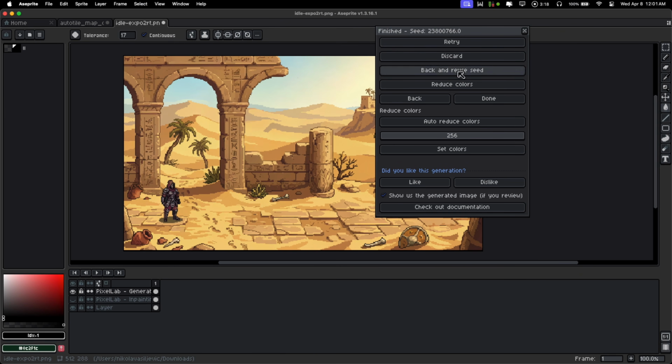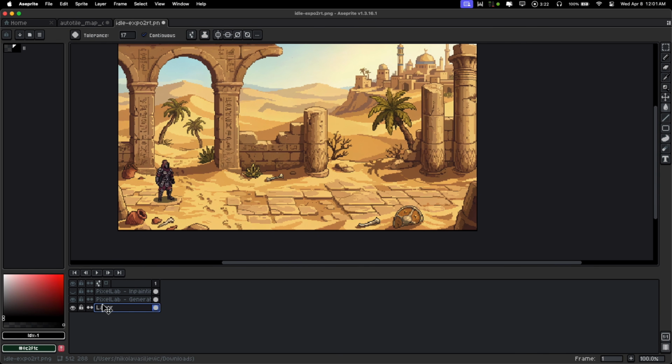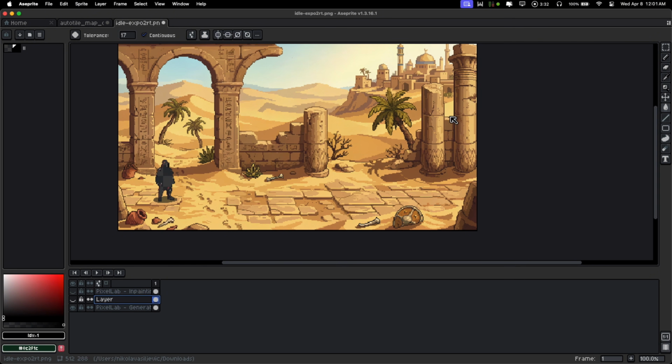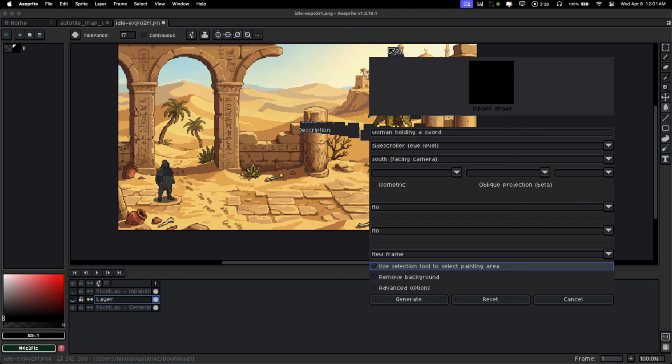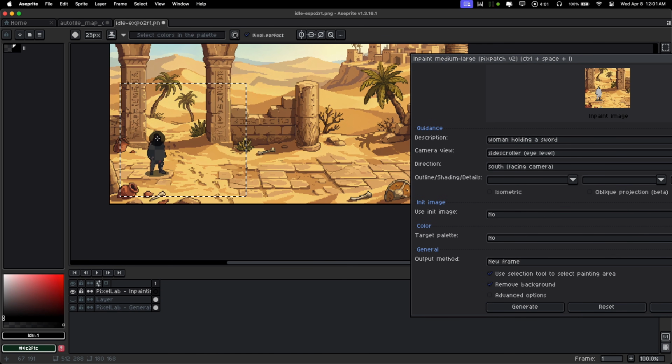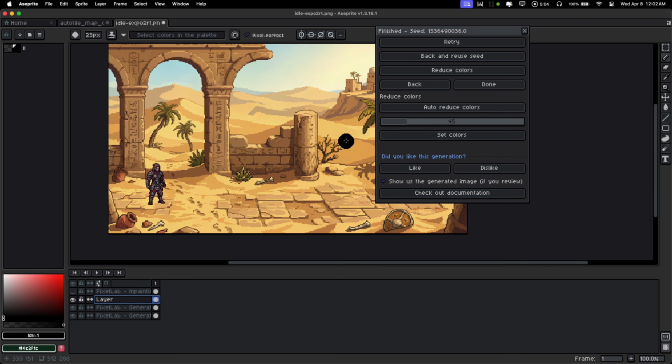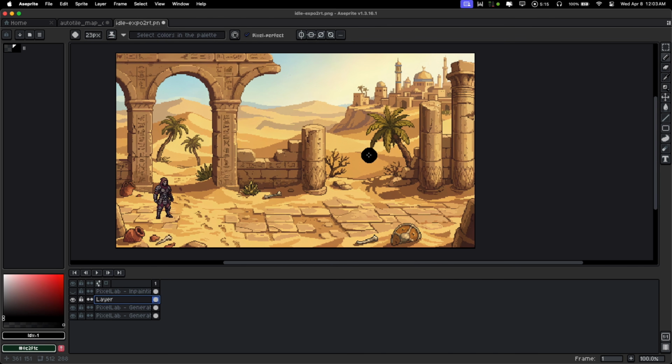And check it out. That's a pretty dope scene. It didn't really remove the character from the generation, but we can fix that easily with InPaint V2. I'll use the selection, paint over where the character was, and prompt Nature. And there we go, a beautiful scene where we can drop our character in.